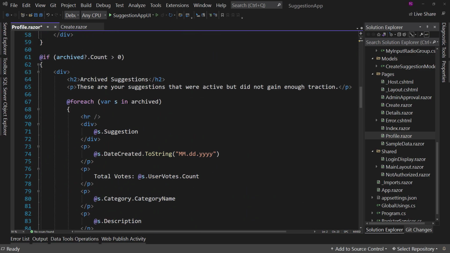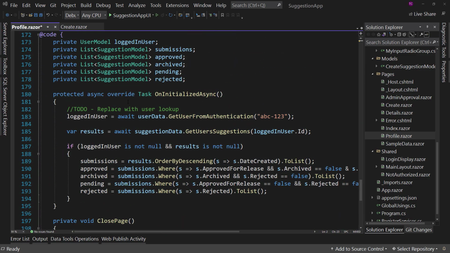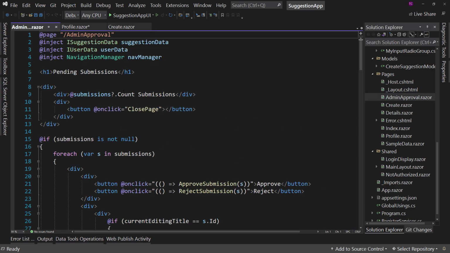And again, we're going to fill in this way down here, this to do. We're going to fix this in just a minute, but we're going to use that same code from before. And I don't want to repeat my code. So the last page is the admin approval page.